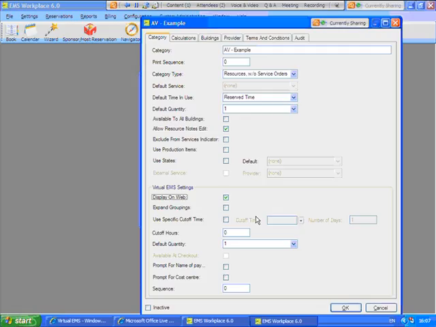Again, that doesn't necessarily mean that all of the equipment is available on virtual, just that some of the equipment could be available on virtual. We can also set a cutoff hour time. So here, if I put in, say, 24 hours, then any virtual user can request that equipment up to 24 hours before their booking starts.